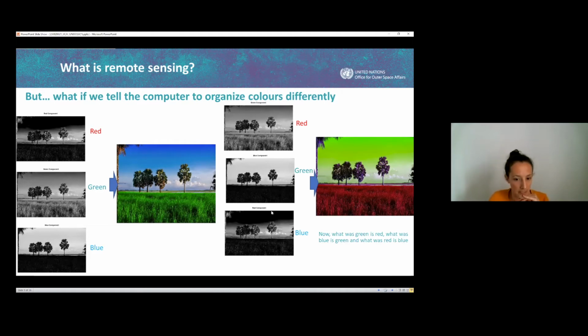And then we decided to put the red component into the blue. And therefore, now the grass appears red because the green component has been set to the red channel of the image. So that's an example of how we can play with the remote sensing bands to have different results and to enhance or not visualizations.